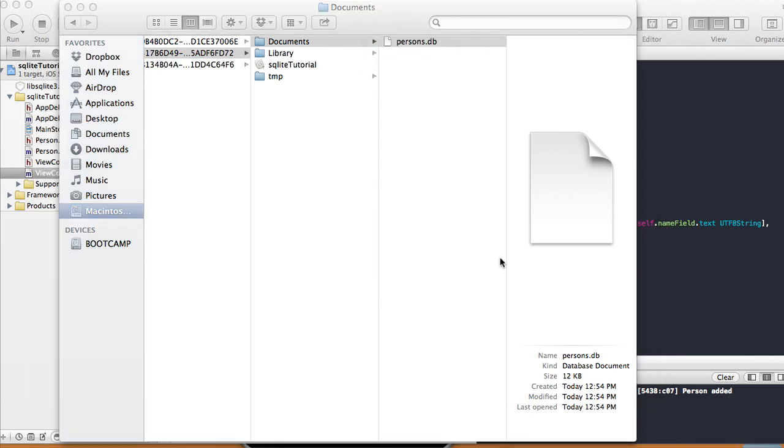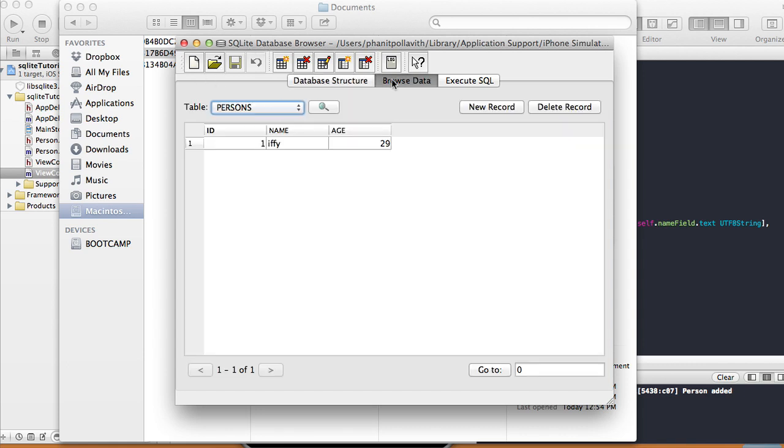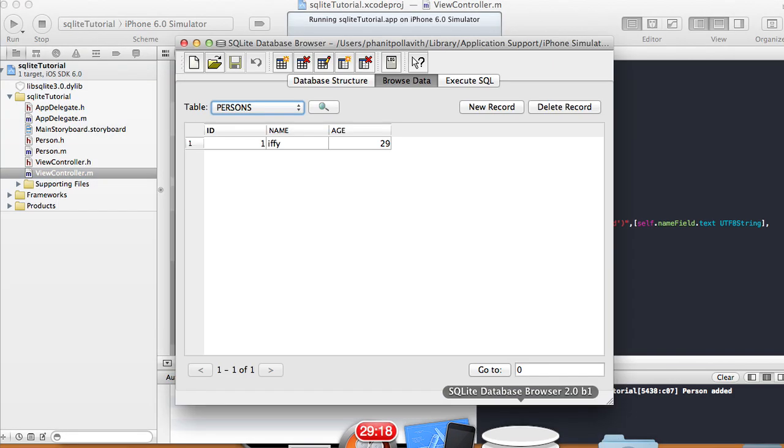We can double click it and look, and again I'm going to use that same program that I used to look at last time, which is our SQLite database browser, and then go to browse data, and here's we've added to our database Iffy 29. Let's add a couple more people.